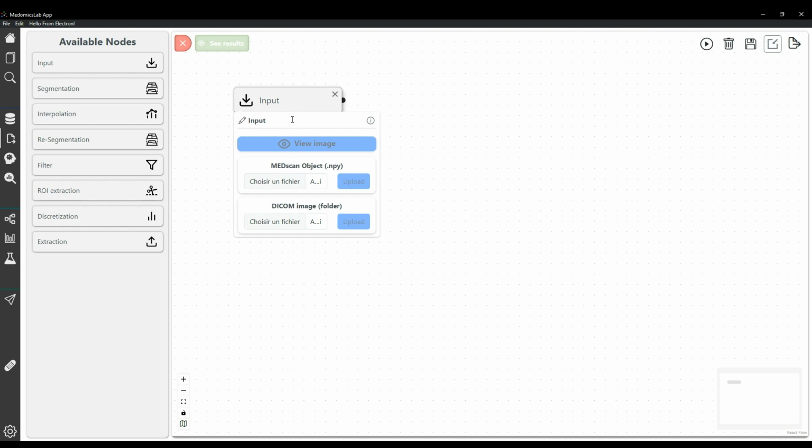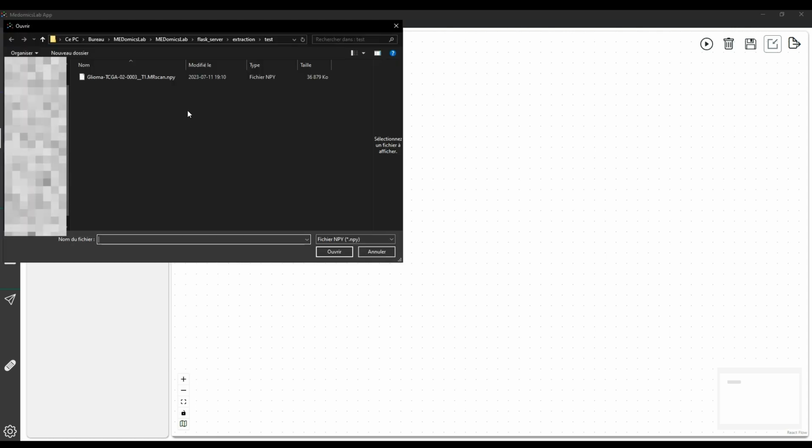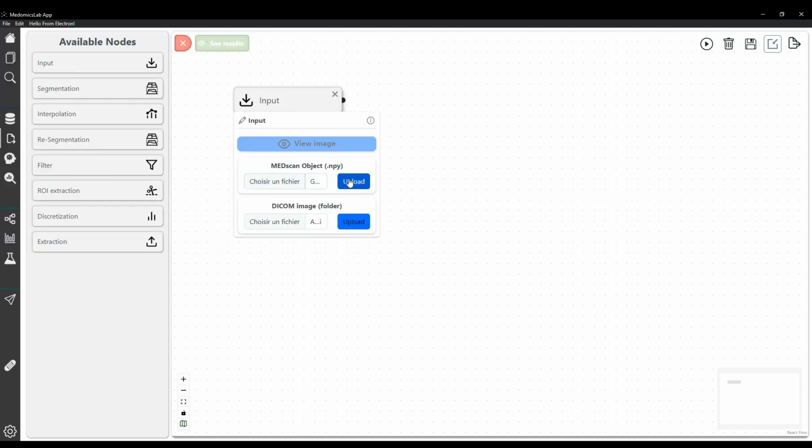You'll notice that we have two options for loading a scan, using DICOM data or using a MEDscan object. Refer to our documentation for more information on MEDscan objects. For this tutorial, we'll use a MEDscan object available on our GitHub. After selecting your file, click Upload, and a confirmation message will appear at the bottom, indicating that your scan has been uploaded. Click View Image to visualize the uploaded scan.